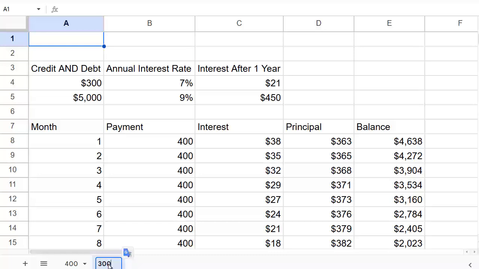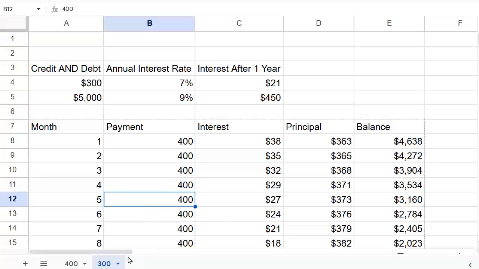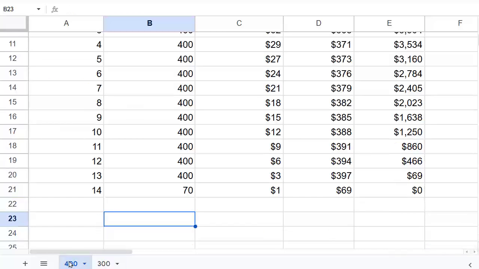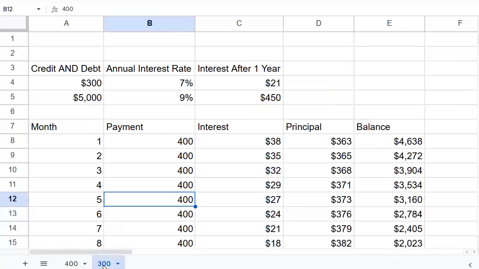So we're going to make our payment $300 a month instead of $400 a month, because a lot of people will only be able to afford $300 a month. Let's see how long it takes to pay off this debt, this money we created with the bank or credit union. So we're now on a tab called 300. Make sure you're not on the tab called 400. It should be highlighted somehow that you're on the tab called 300.